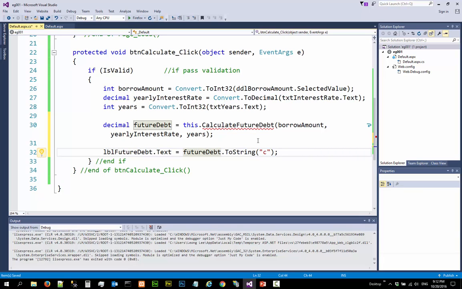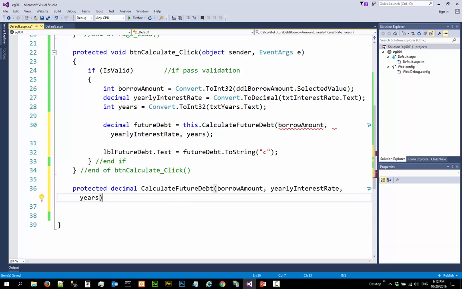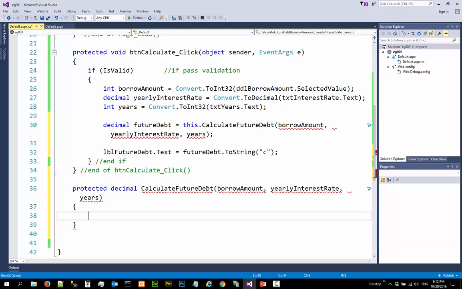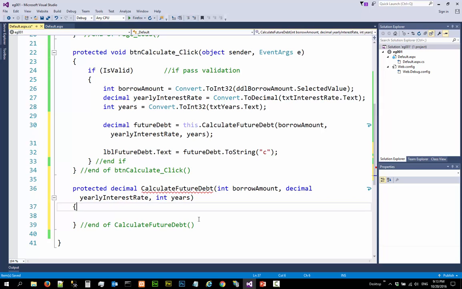Okay. And then I'm going to create a function below here. It's a decimal place, and I'm just going to copy the function declaration here. But the problem is I need to specify the type here, so the type must be the same as here, obviously. So the first one is an integer. Second one is a decimal. Third one is an integer.